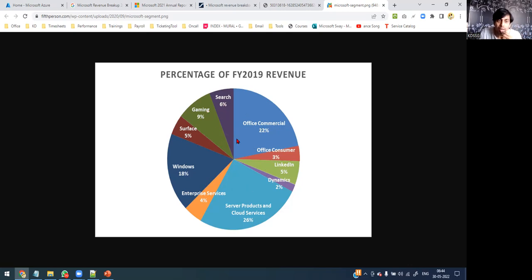SQL Server falls under which product category? This 26%, server products. For servers, for companies, for customers, they create this product. So SQL Server comes under here. What I'm trying to tell is Azure, SQL Server, all these are huge revenue generators.